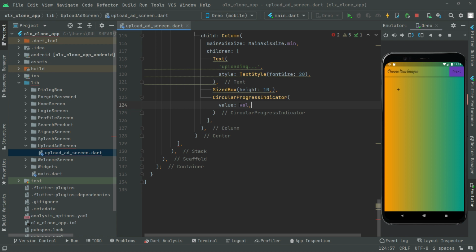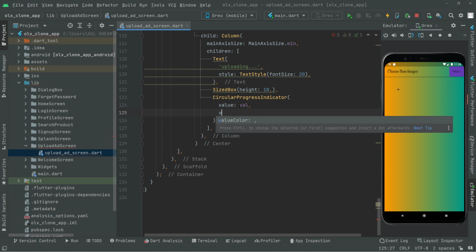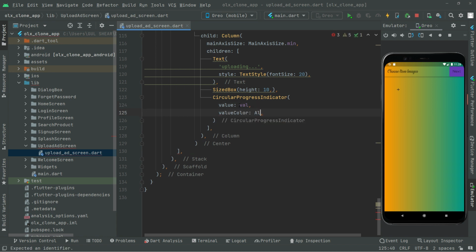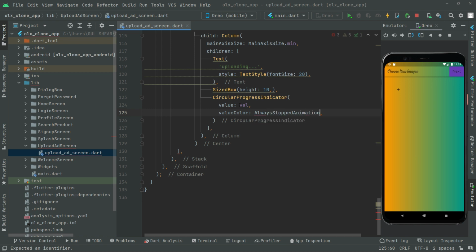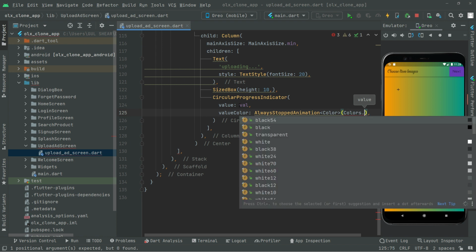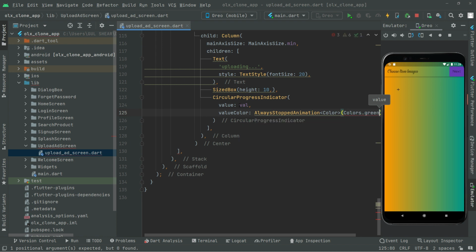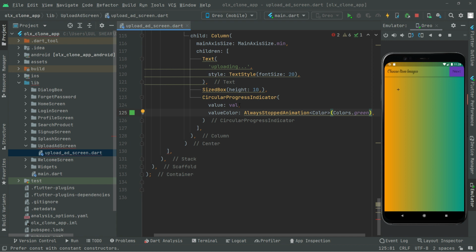Also let's just provide the value color for the circular progress indicator. It's going to be always stop animation. Then we go with this occasion, and in there let's provide the color now. So we will go with the Colors. Let's go with the green, and let's now also add the else.